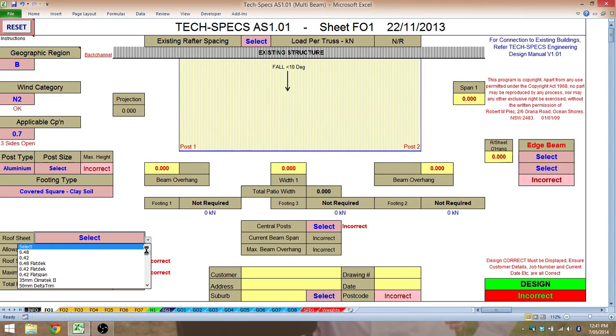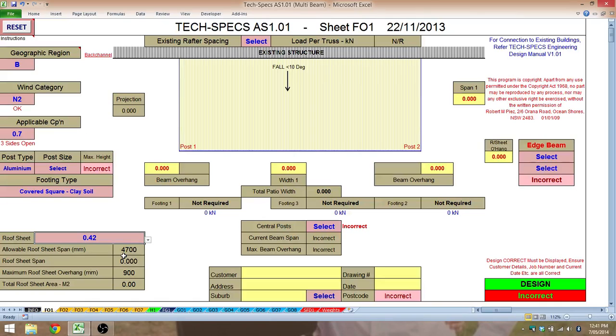From there we select our roof sheet. There's close to 50 odd different brands and thicknesses, etc. of roof sheet available in the program. Obviously that list is fully customisable to whatever particular products your particular business requires.